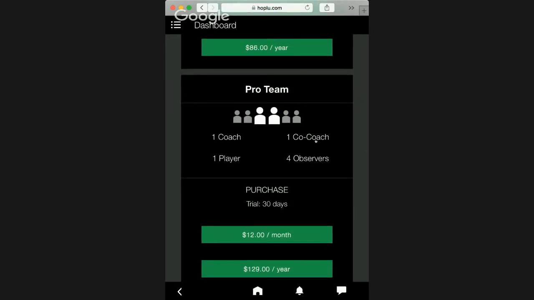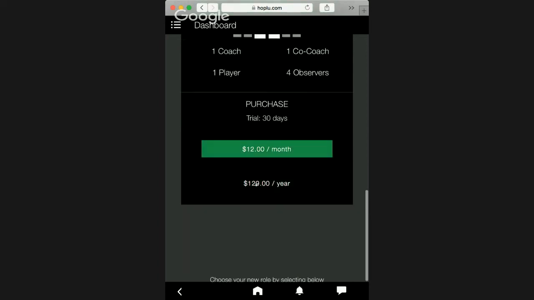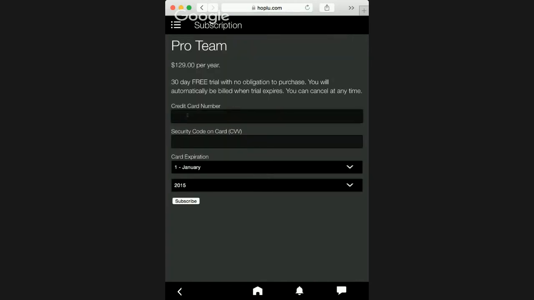The co-coach can suggest updates to the rating of the skill, and they can also upload files, but it has to be approved by the main coach to take effect on the account. And then we have the player, and we have 4 observers on this one. So we are going to do the whole shebang for 1 year. So we'll go in there.